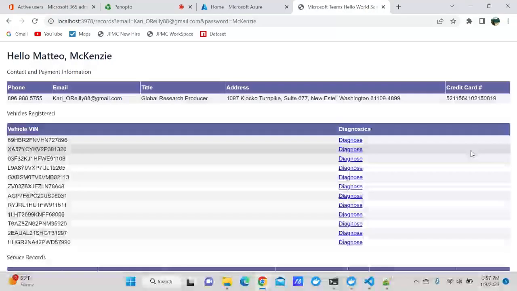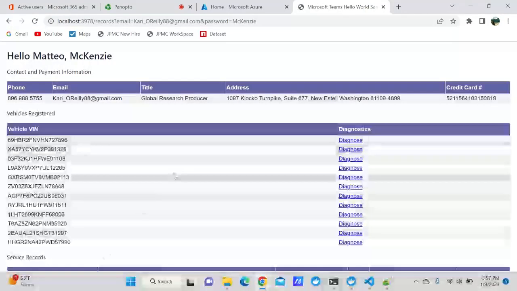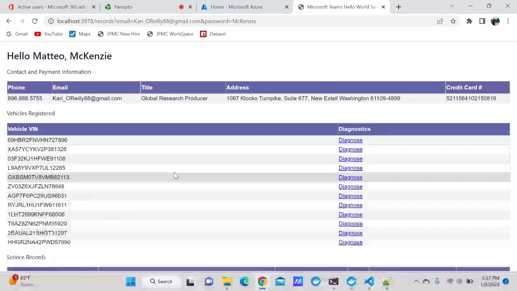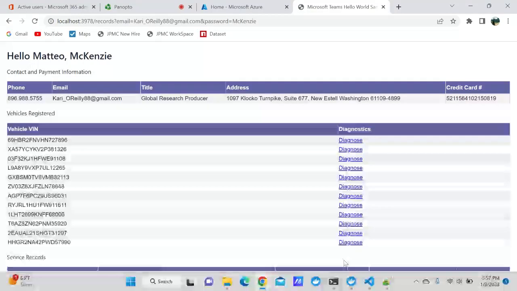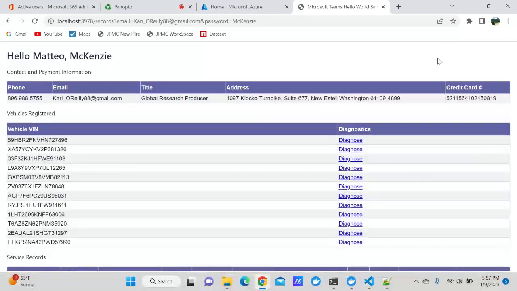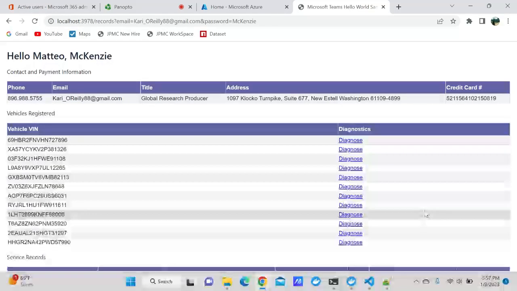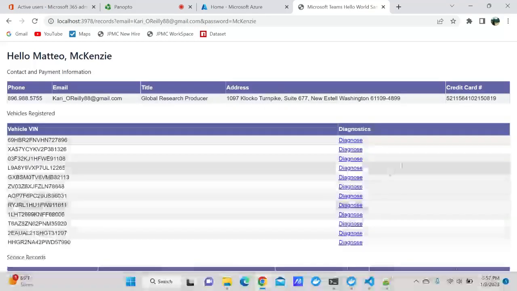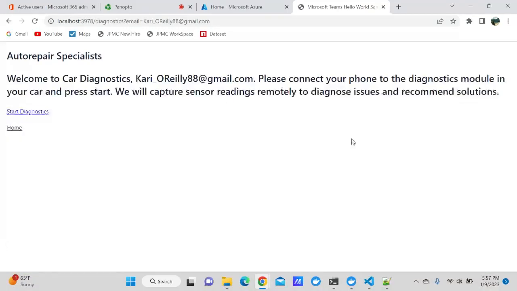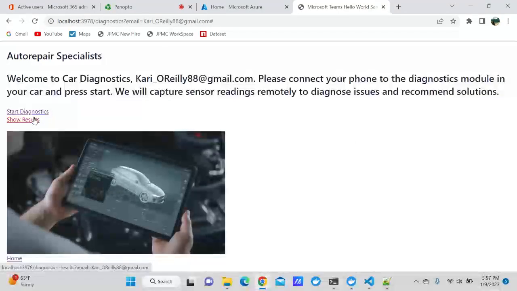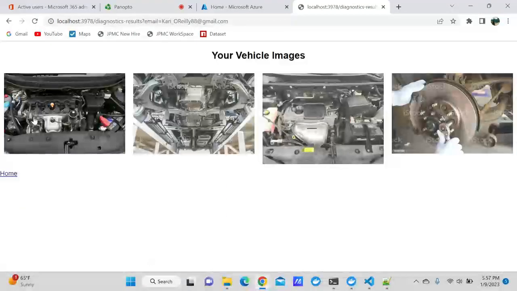Now you can see this person has a lot of vehicles. Scroll down a little bit, and you can click diagnose and then start diagnostics. This is what we had seen before, so nothing new here. That's how you get it to work from the basics.